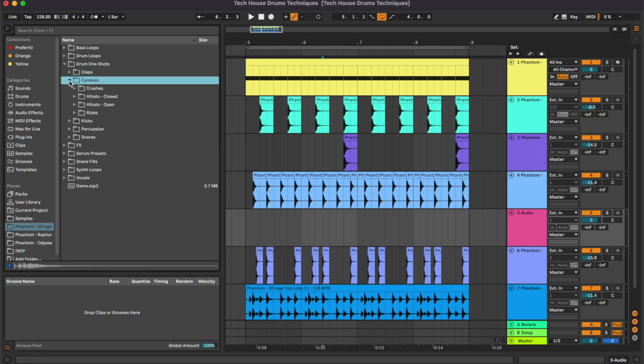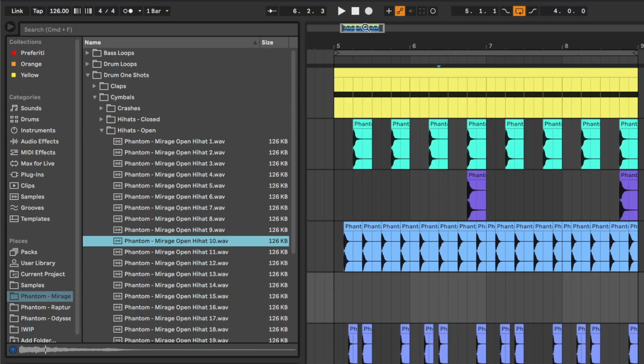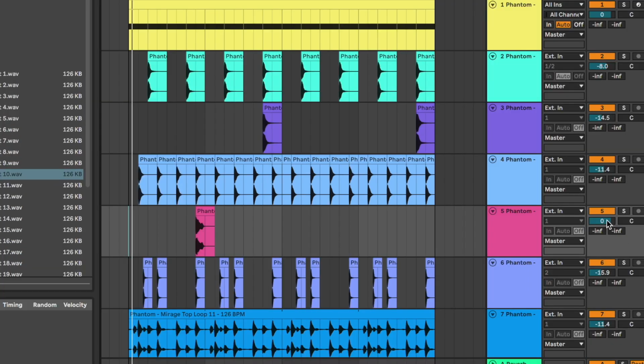And you can do the same with the open hats, for example. So let's take this one.